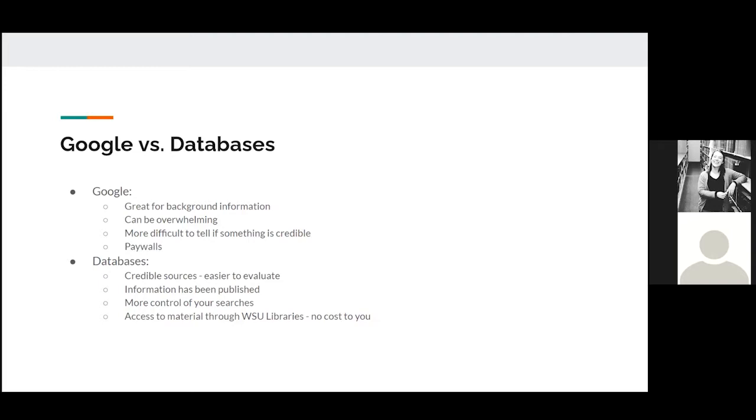Library databases require a little bit of knowledge about your topic, which is why Google is often my first spot for background information. But the information you find through the library databases is going to be more credible. Everything has been published somewhere. You can control your searches to find a manageable set of results, and the library pays for access to materials for you. While you're a student at WSU, you should not pay for information. That's what the libraries are for. If we don't have something, we'll get it for you and it will not cost you anything.